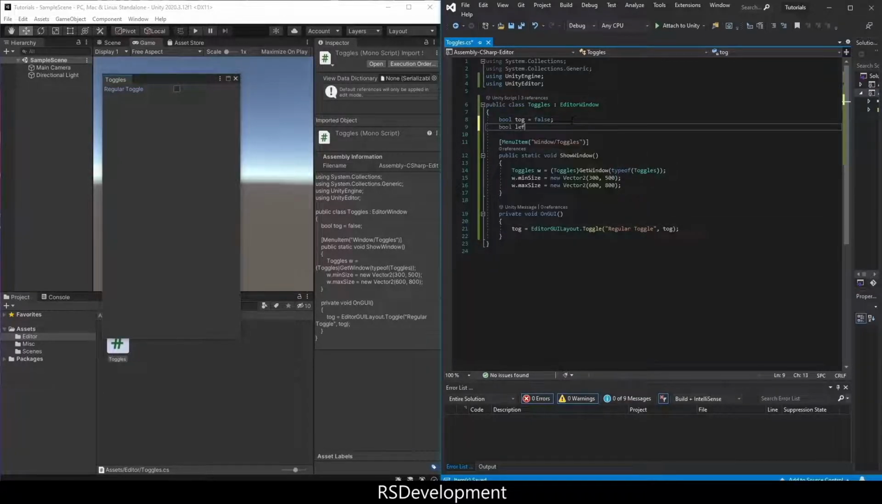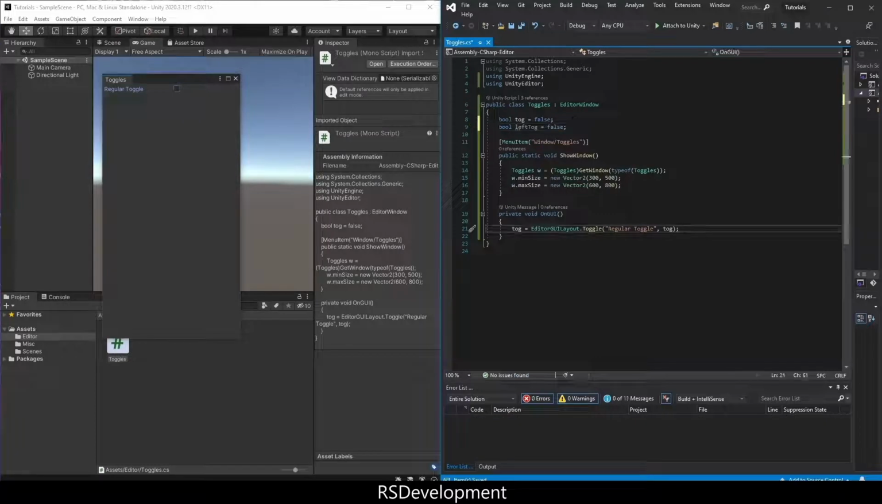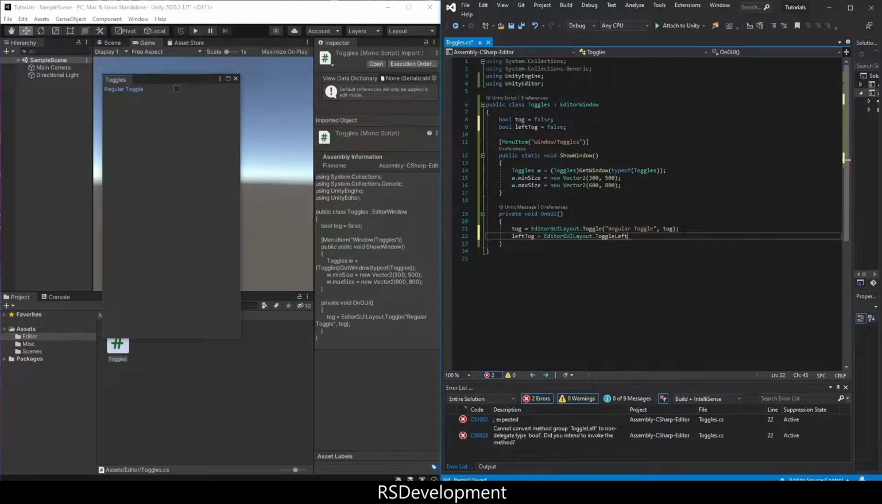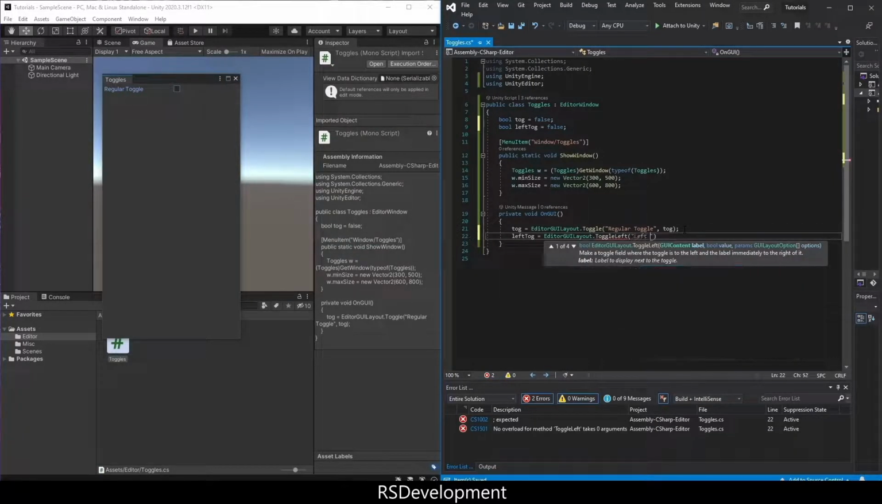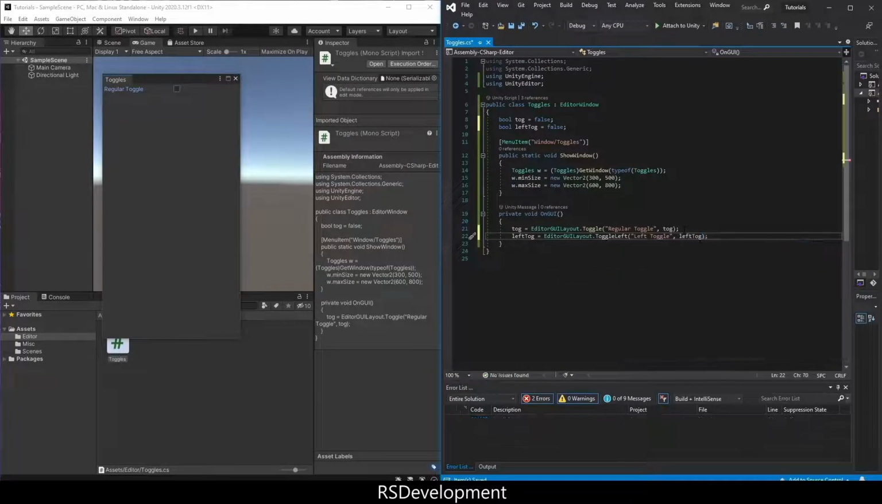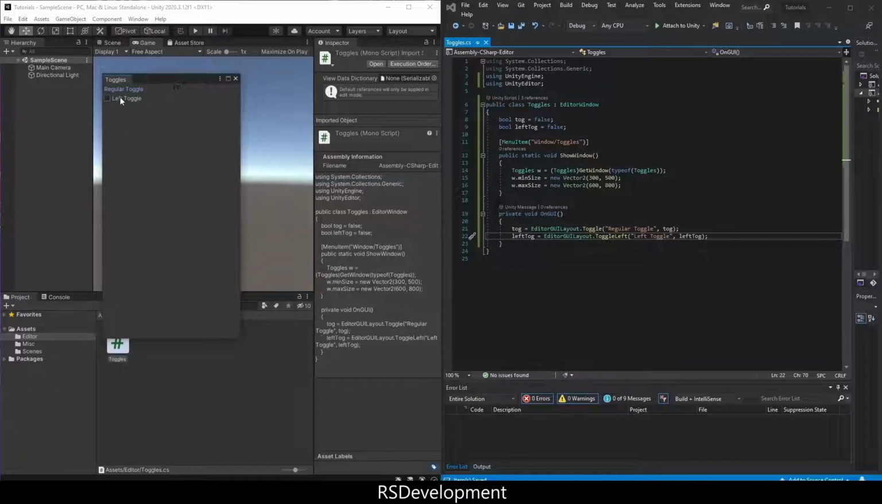Now we can create a left toggle, call it leftTog equals false. And we're going to set it up in the same way, leftTog equals EditorGUILayout.ToggleLeft. And we're just going to call it left toggle for the label. And you'll notice it's pretty similar except for the fact that the label is now to the right, or the toggle is now to the left of the label.